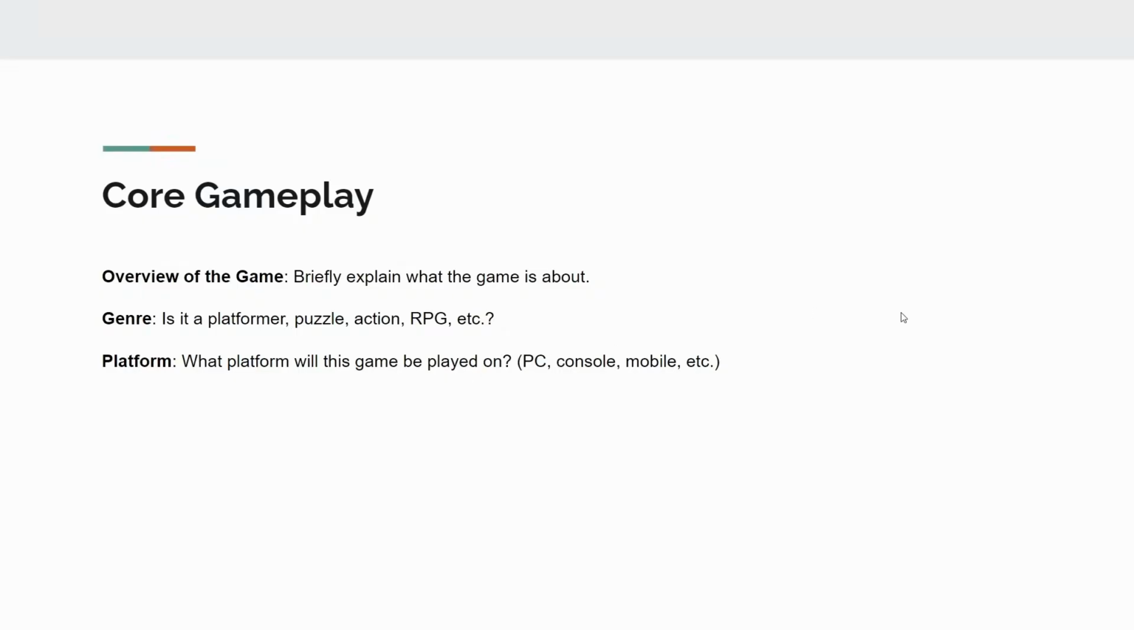But yeah, the first slide I have here is the core gameplay, which we went over in the previous lecture. In this slide, have a basic overview of the game, like what this game will be about and what will be in it, basically just overarching info of the game. Also have the genre: would it be a platformer, puzzle, action, RPG, shooter, etc.? And take into account what platform this game will be played on. Will it be on PC? If it is on PC, we'll likely upload it on itch.io.